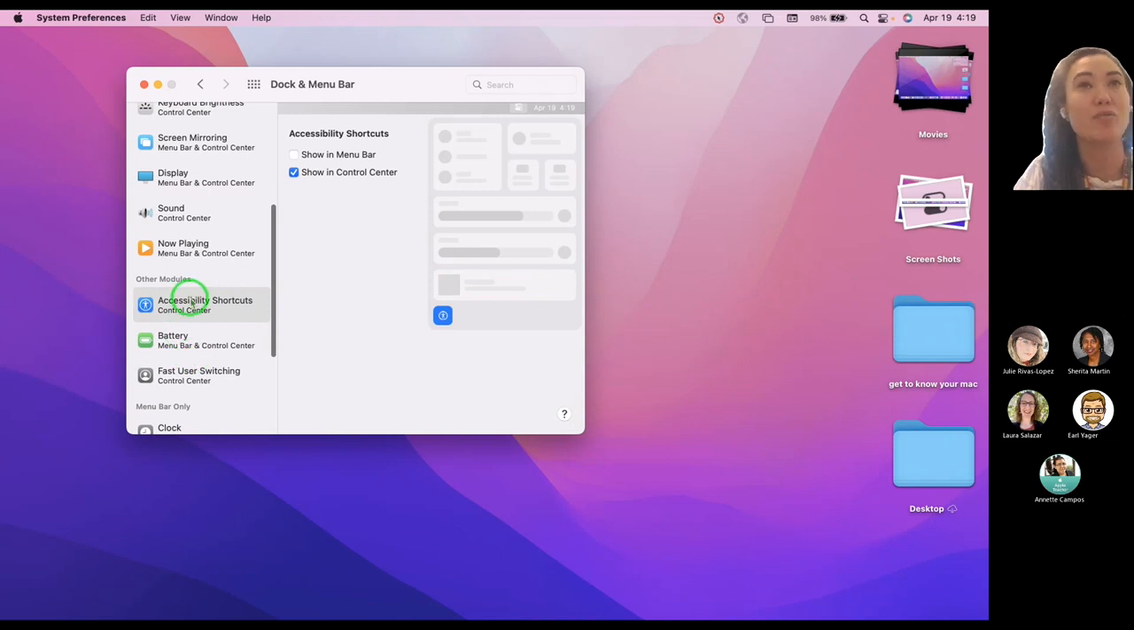Accessibility shortcuts, if you are using those accessibility features, when you click to show in the menu bar, it comes up here to the top. Or if you click show in control center, it'll create that little icon for you in the control center. So you can easily make adjustments to your accessibility features.